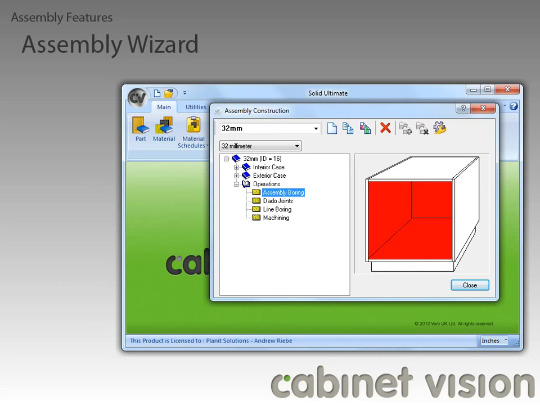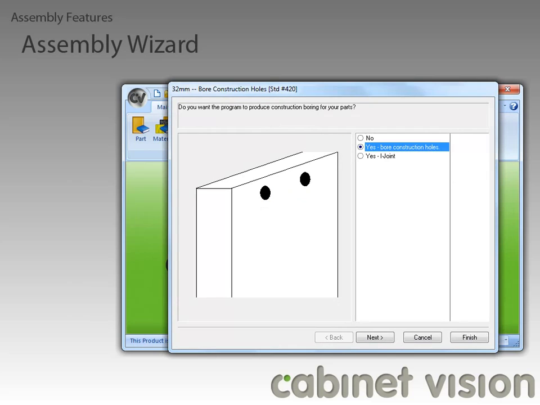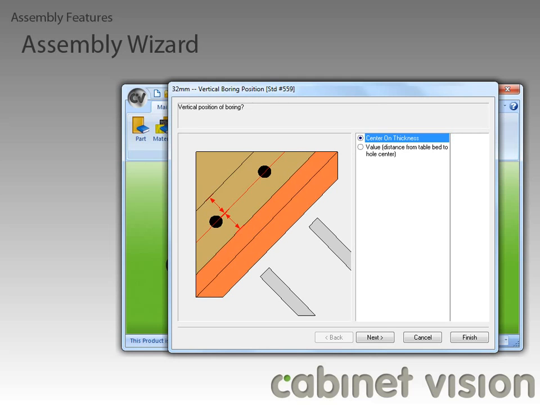Now we can just select the assembly boring item and then click on the Edit Selected Part button. Okay, the new feature is buried a little ways into the wizard, so I'm going to just skip a few steps here. And now you can see the first new boring feature. Starting with Cabinet Vision version 8, you will be able to define the vertical position of all boring holes. Another new feature, which is pretty much just an extension of the last one, is that we can set a different vertical position for boring holes on boards.